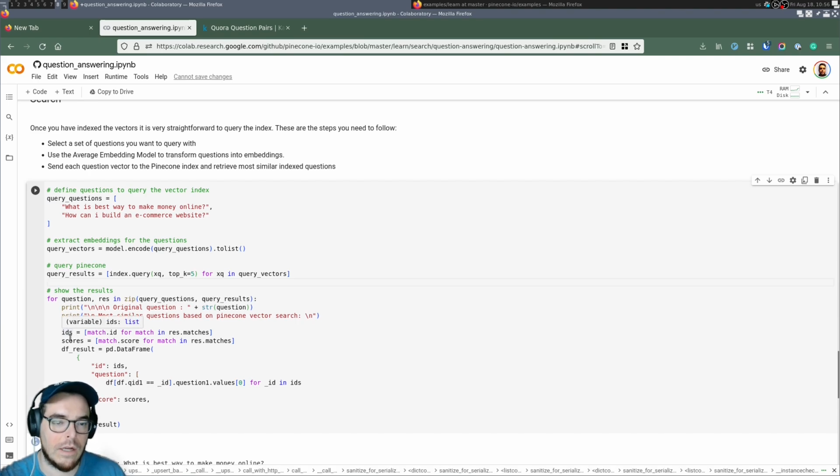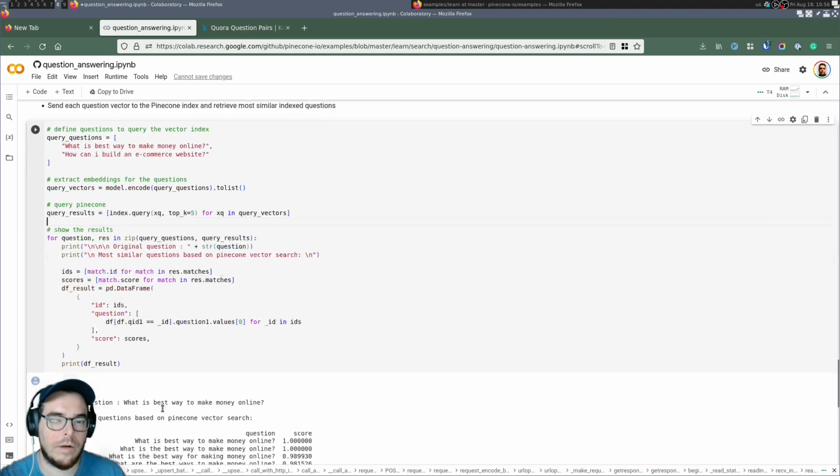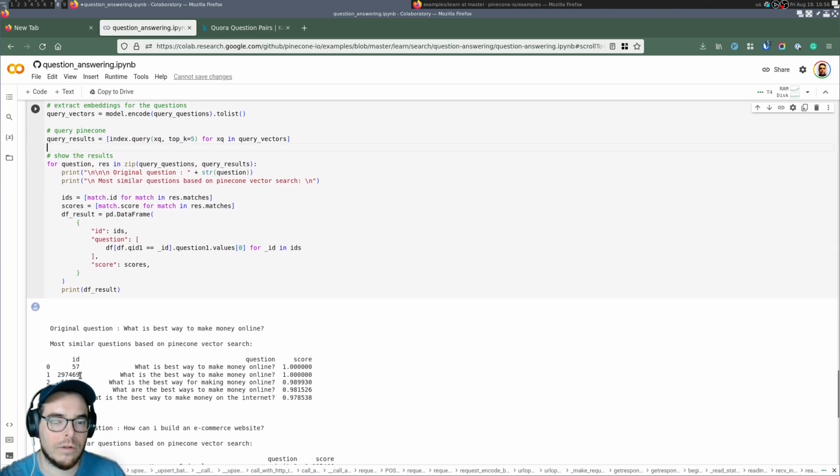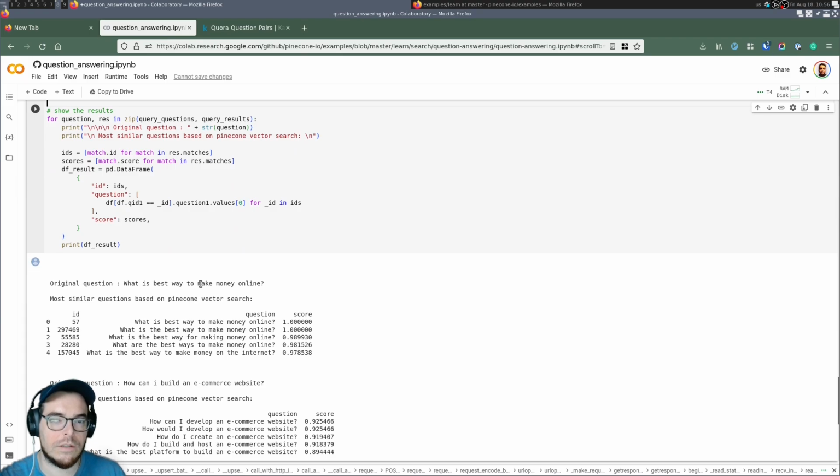I'm going to create these IDs, scores, and a data frame result, essentially, and then we print the data frame result. As you can see from the last time that this notebook was run, the original question, "What is the best way to make money online?" The most similar questions based on semantic similarity search are, "What is the best way to make money online?" Score of 1, that makes sense.